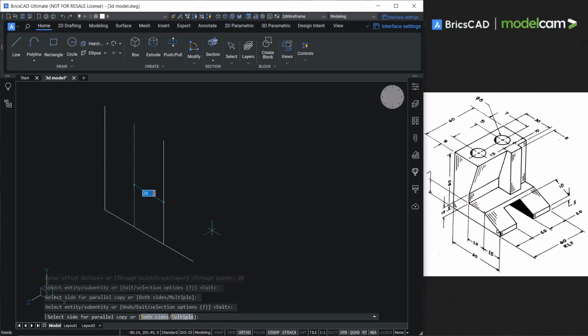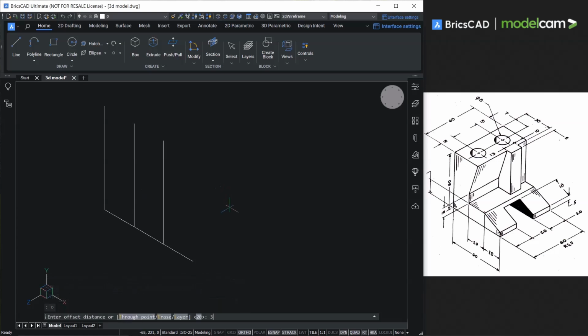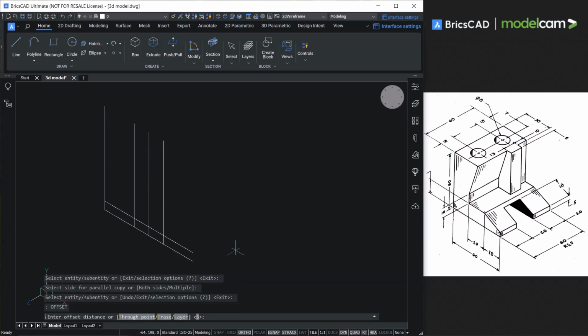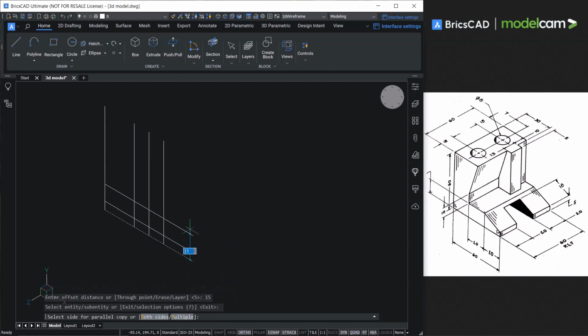One more offset with the same distance of 20. Then another offset with the distance of 30. Then another offset with 5. One more offset with 15 as the offset distance. And the last offset with 10 units as the offset distance.